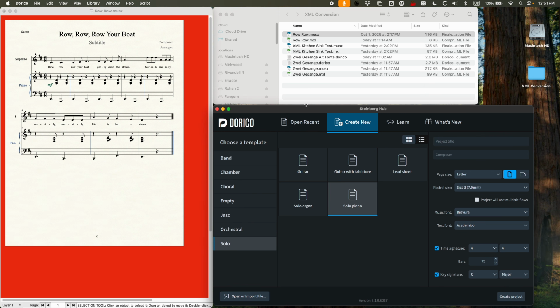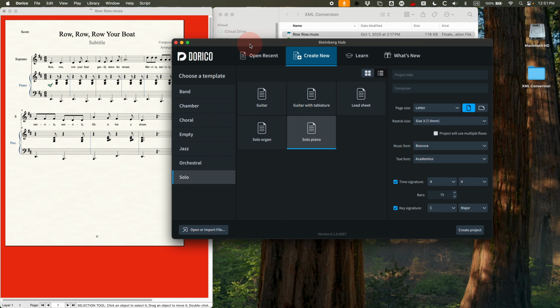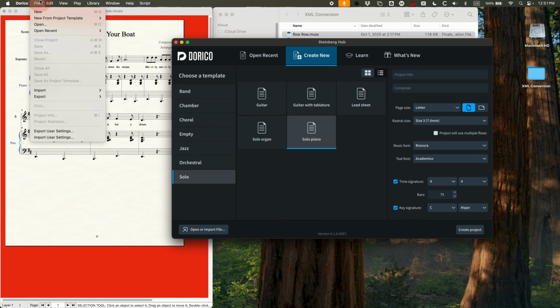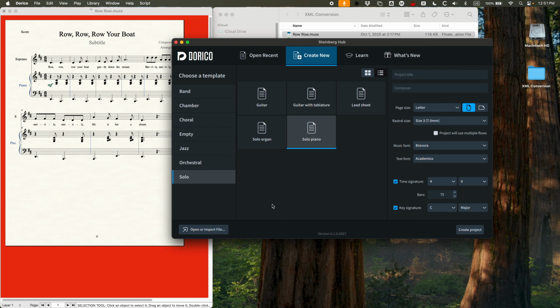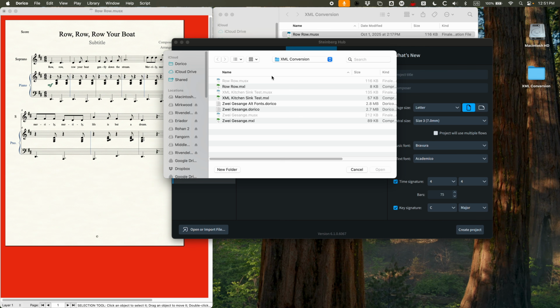So we're going to close the preferences, and the way that you would open a MusicXML file in Dorico is you can just use the button at the bottom of the Steinberg Hub, open or import file, or you can just go up here and choose the open. You don't necessarily need to import the MusicXML file, although you can import it into an existing file. I'll show you that later on in this video, but you can also just open it and it will basically open it in what would be a default file in Dorico. So you just press that and you select the file. And in this case, we're looking for the .mxl file. MXL is the MusicXML compressed file format. So that's the one that we're going to look for, and I'll press open.